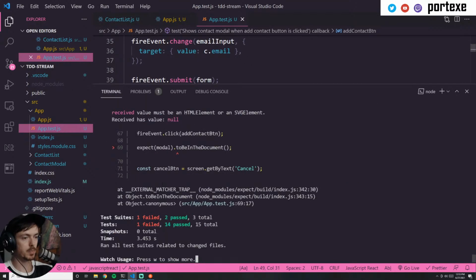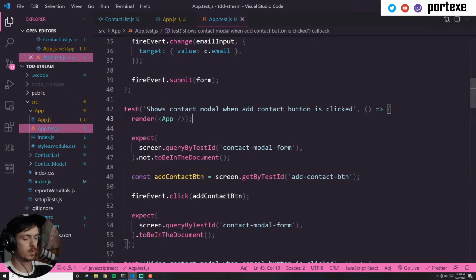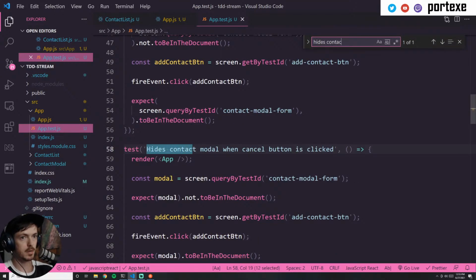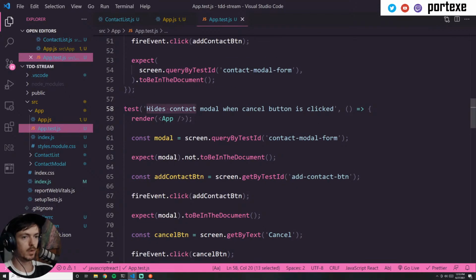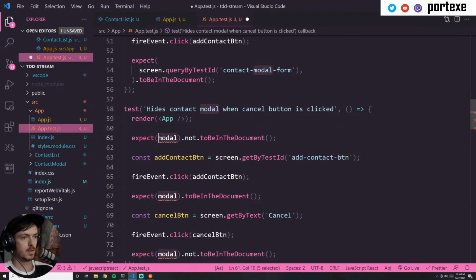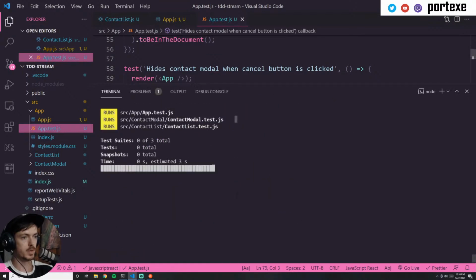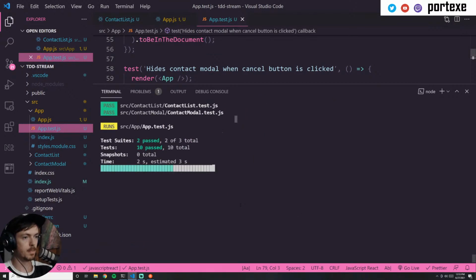Yeah, okay, so that's the problem. I'll explain this in a second. So hides contact modal. Let's see what's going on here. Okay, so now they should be passing again.